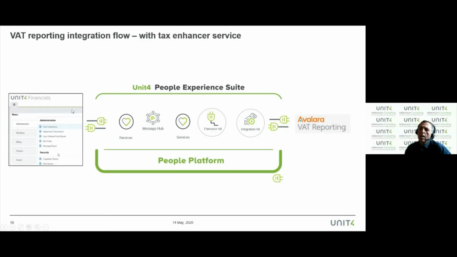And so in their scenario, our Unit4 financials application would just simply be replaced by ERP, or UBW as it's known, or historically was known, and we replace that ERP with Unit4 financials, and we essentially, yes, there's obviously some mapping, some services that are required in order to map via the message hub and connect to the extension kit and the integration kit to deliver the information into VAT reporting. So that's just an example there.